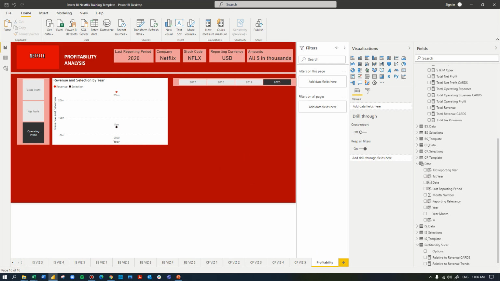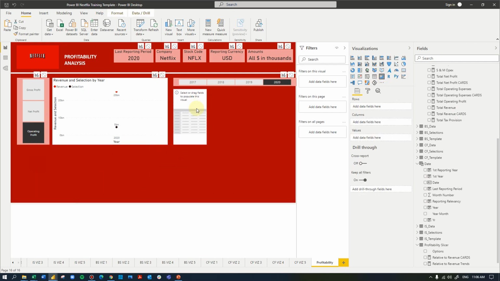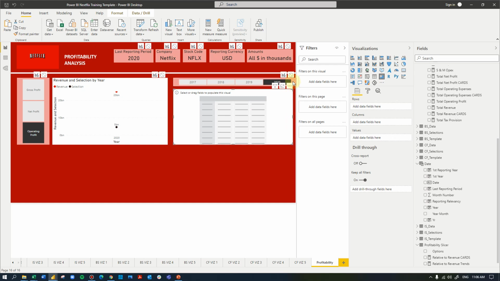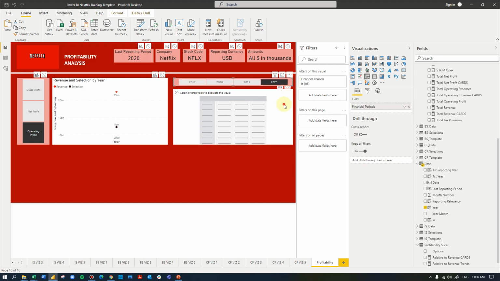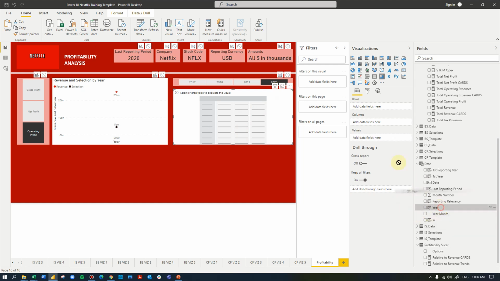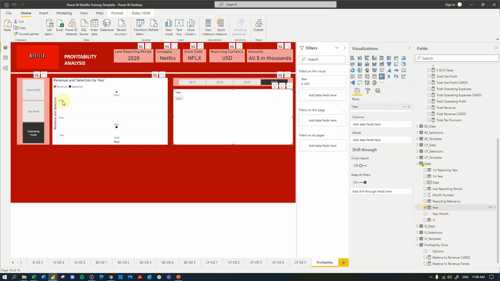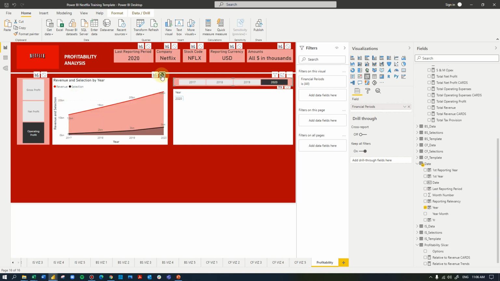Okay, what I'm going to do now is insert a matrix. I'm going to show the year. I don't want this one to override, so make sure edit interactions is on. I don't want this slicer to override this table, so let's just block it out. And I don't want this slicer to override these two, so let's block that out. You see now it's coming back.